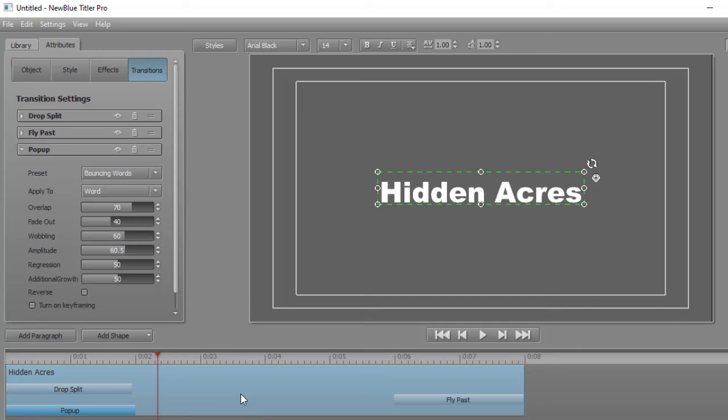Now, in truth, some of them will play well with each other, and some of them may not. You have to try some experimentation to see what really does work, but it's a very powerful feature of Tidler Pro that you can actually combine transitions at the beginning or at the end of your titles.